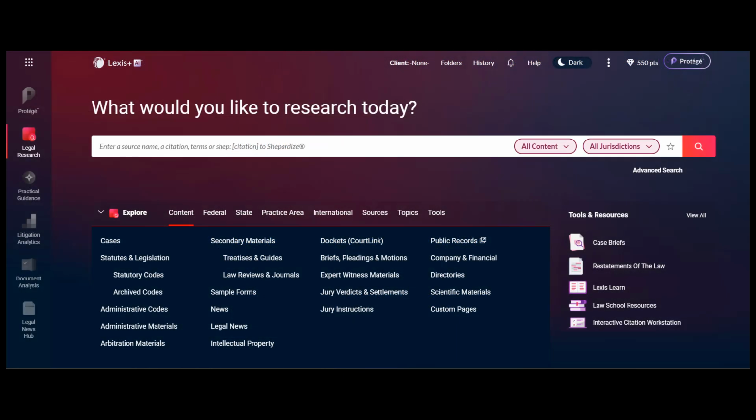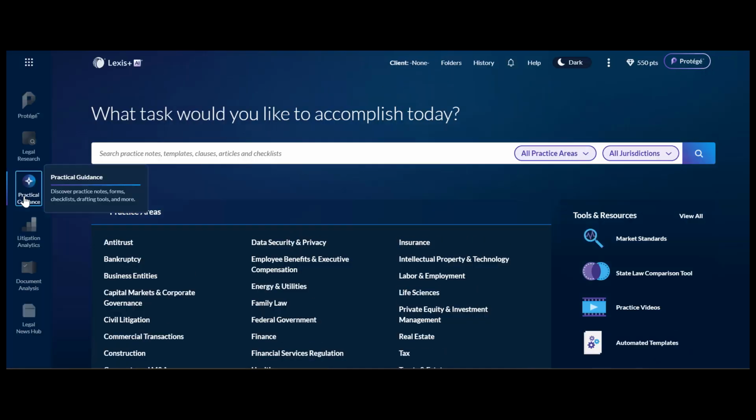Up to this point, we've been using Lexis Plus Research to locate potential sources for finding a topic. For the last method of selecting a topic, we'll use another part of the Lexis Plus platform, Practical Guidance, to do so. On the Lexis Plus landing page, choose Practical Guidance. Practical Guidance provides easy access to finding practice resources, so practice notes, videos, templates, forms, clauses, and checklists for 26 practice areas. For purposes of law review or law journal topic selection, we'll now focus on a tool within Practical Guidance. On the right, under Tools and Resources, choose View All.